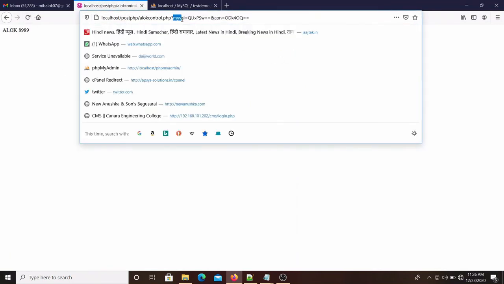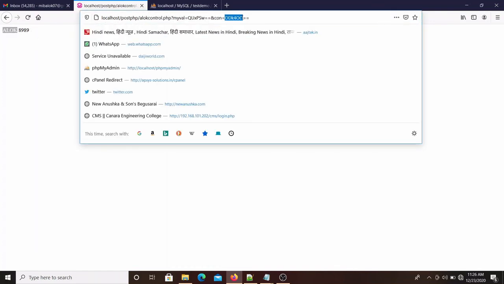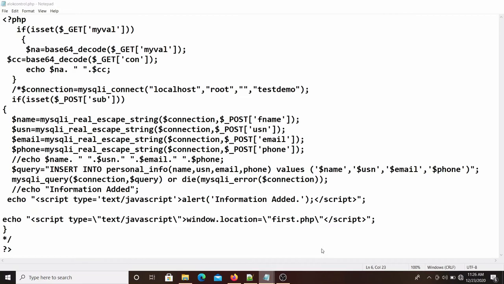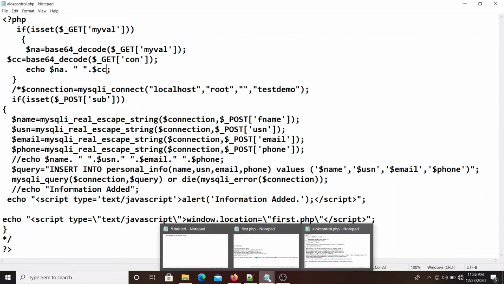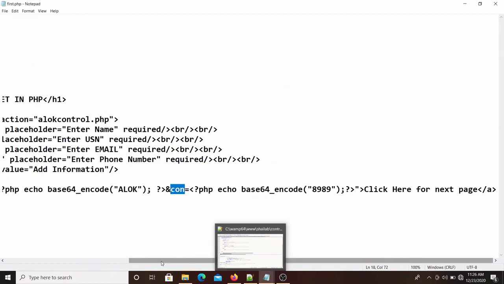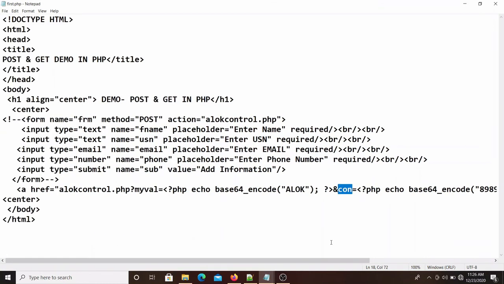Here my val value and con value are both coming. My name also came, con also is coming, and both are in encrypted format now. After that, whatever you want, if you want to store it in a table, you write the query the same way and store it. You can do anything here. So in these two programs I discussed the post and get methods.